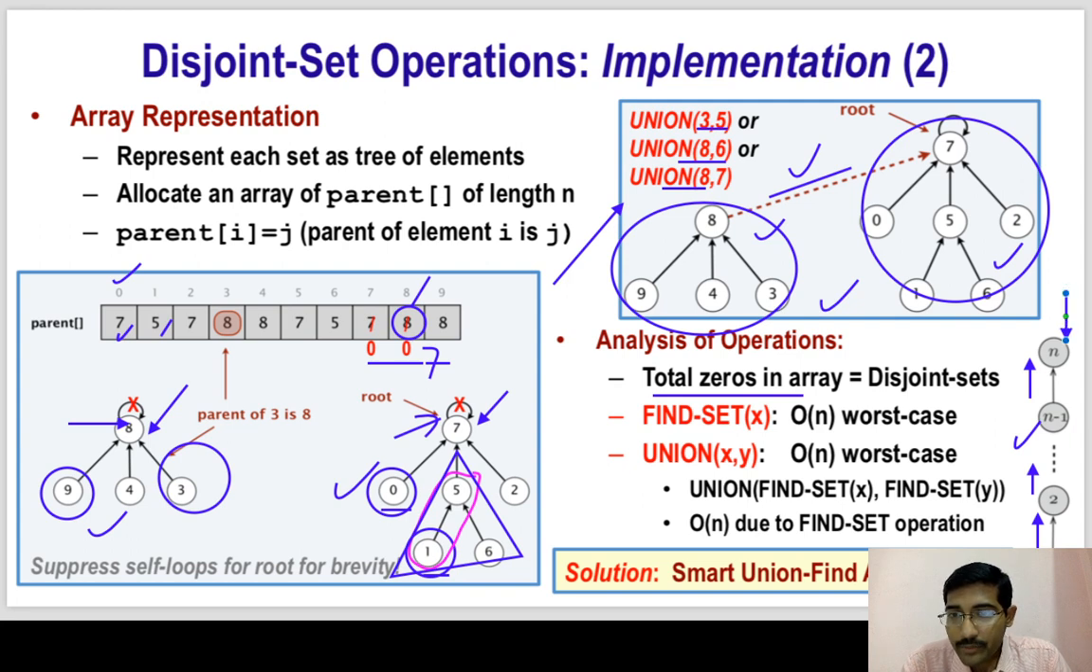The find set operation gives back the representative. So if I want the find set of 1, it will give me back n. And how can I get that? I have to traverse through every element in this chain to find my way to n. Therefore, it will take order of n in the worst case to find where an element belongs, or to find the representative of an element.